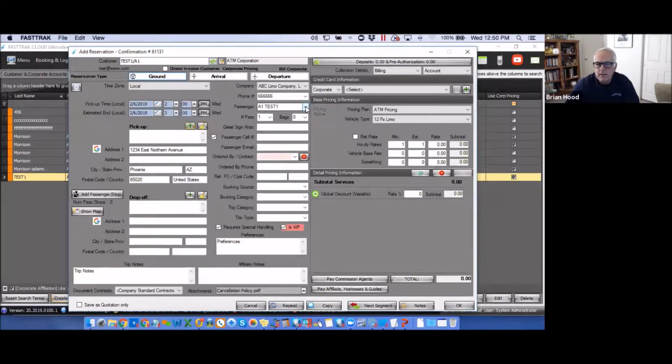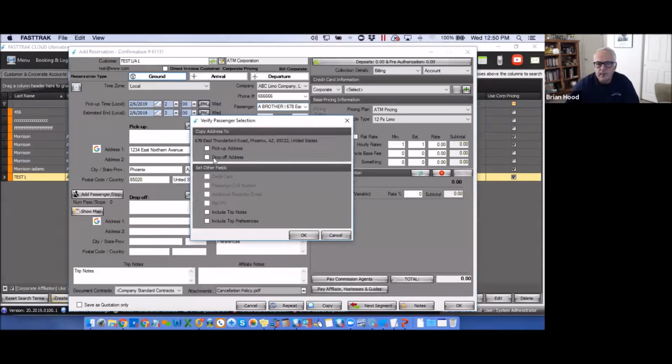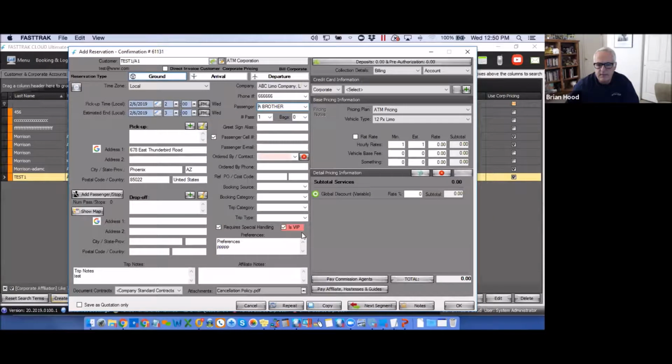However, if this was one of the passengers, what I would be doing is selecting from the list, and you see I have the brother, but I also have access to the corporate passengers. If I select the brother, by doing so, I can then select which address I'm utilizing, as well as trip notes and preferences. By selecting those, they are automatically added to the reservation.